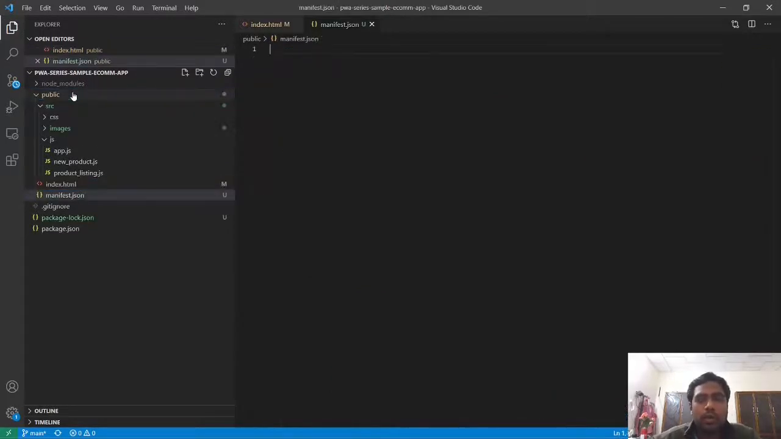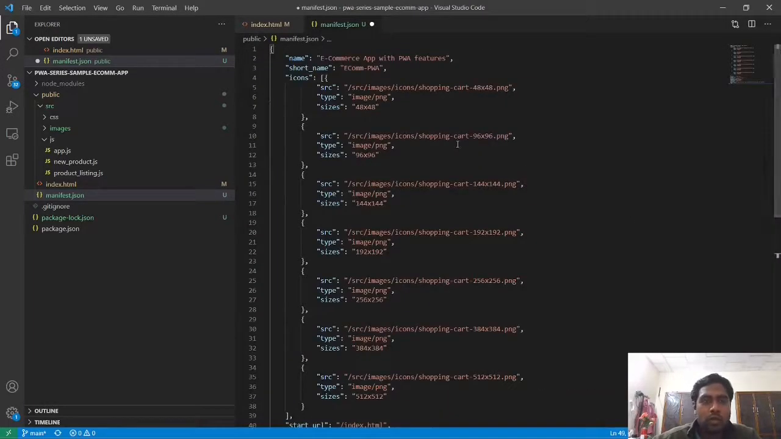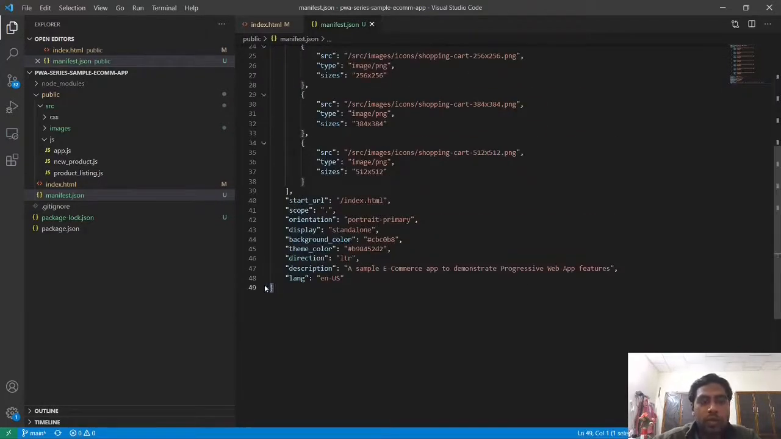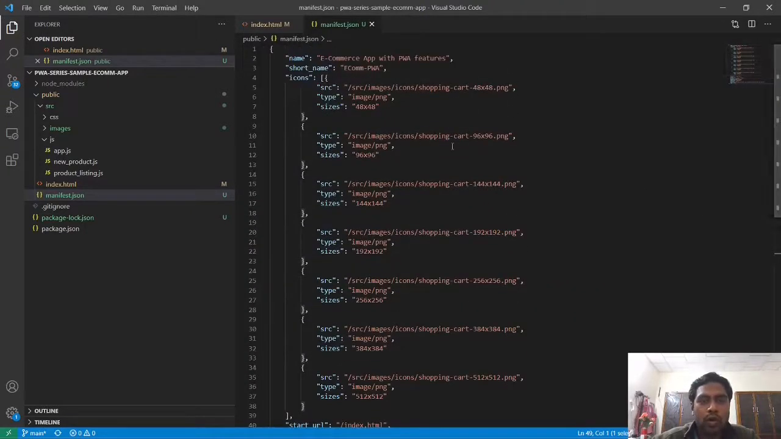Just to speed things up, I have already written down the content of the manifest file. I'll just copy paste it here, and I'll go over the different attributes. There we have the whole content. Let's save it. Since it's kind of a string version of a JavaScript object, the entire content would be within curly brackets, starting with that and ending with another brace there. Let's quickly go over the attributes.